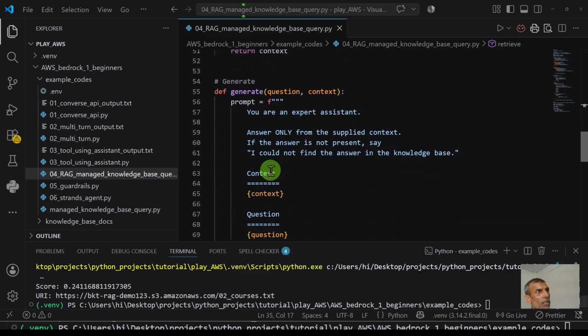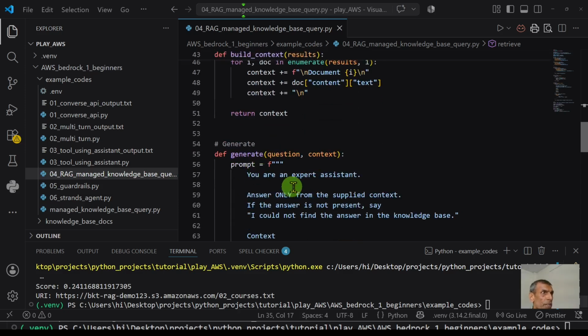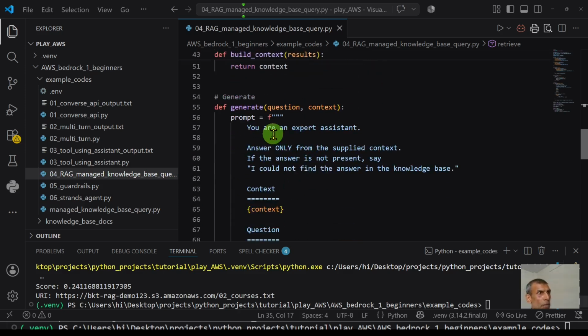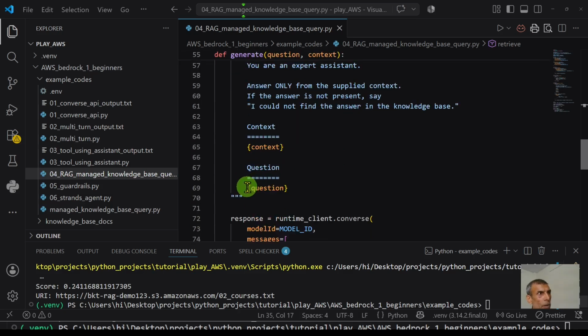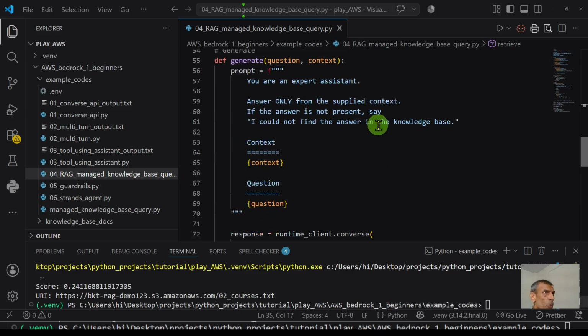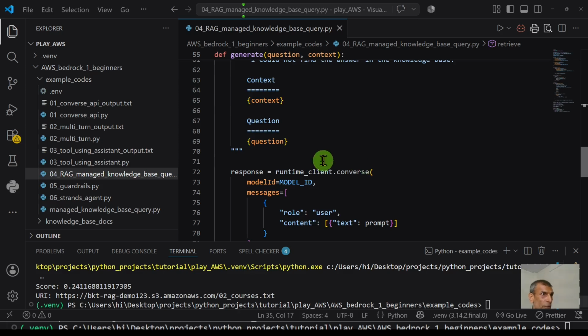After I create a context, I create this particular function called generate. What it does is take the question from the user, also the context that was generated. This function is going to take the context and create a prompt using that question and the context. So it's going to say, you are an expert assistant and answer only from the supplied context. And you supply the context, also you supply the question. This context comes from the vector database. This question comes from the user. And now this prompt, this whole thing, is going to go to your large language model.